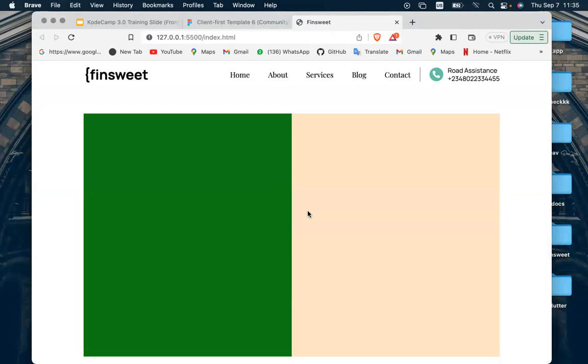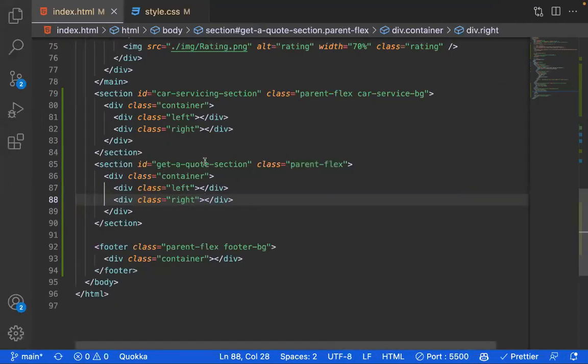You don't have to call, okay, get code section dot container dot left again. That's a very, very long journey. Since you already have the same styling for left and right, the same thing is going to be applying to everything at the same time.